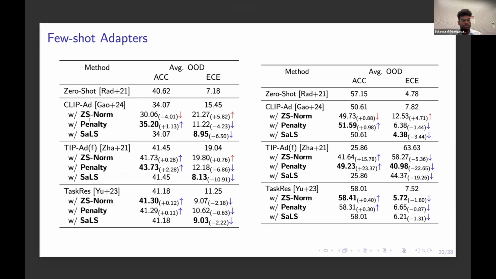We have shown it for all three of our methods, and we can see that compared to the calibration score of the original few shot, like 15.45, it's reduced to 8.95, and 19.04 to 8.13. This happens for both: the left one is for ResNet, and the right one is with the transformer models. So irrespective of the model choices, we are still able to provide the expected improvements in calibration.